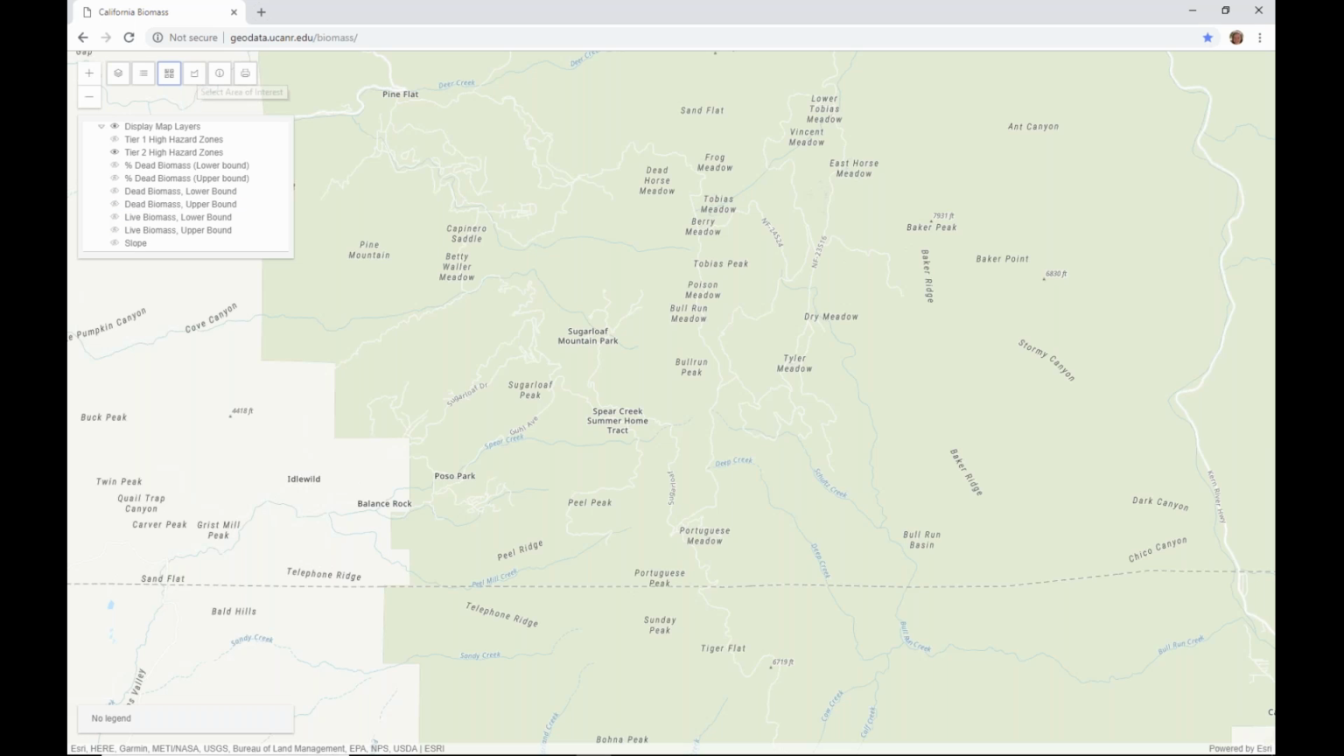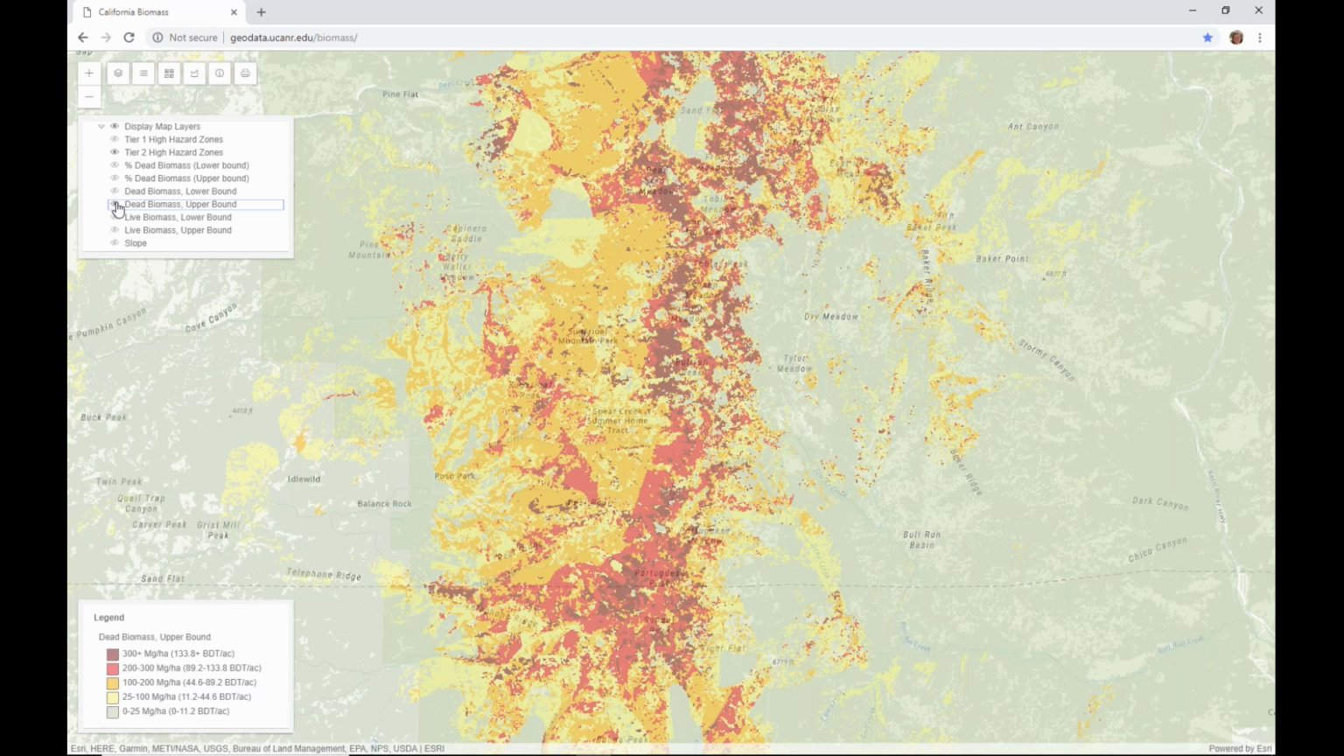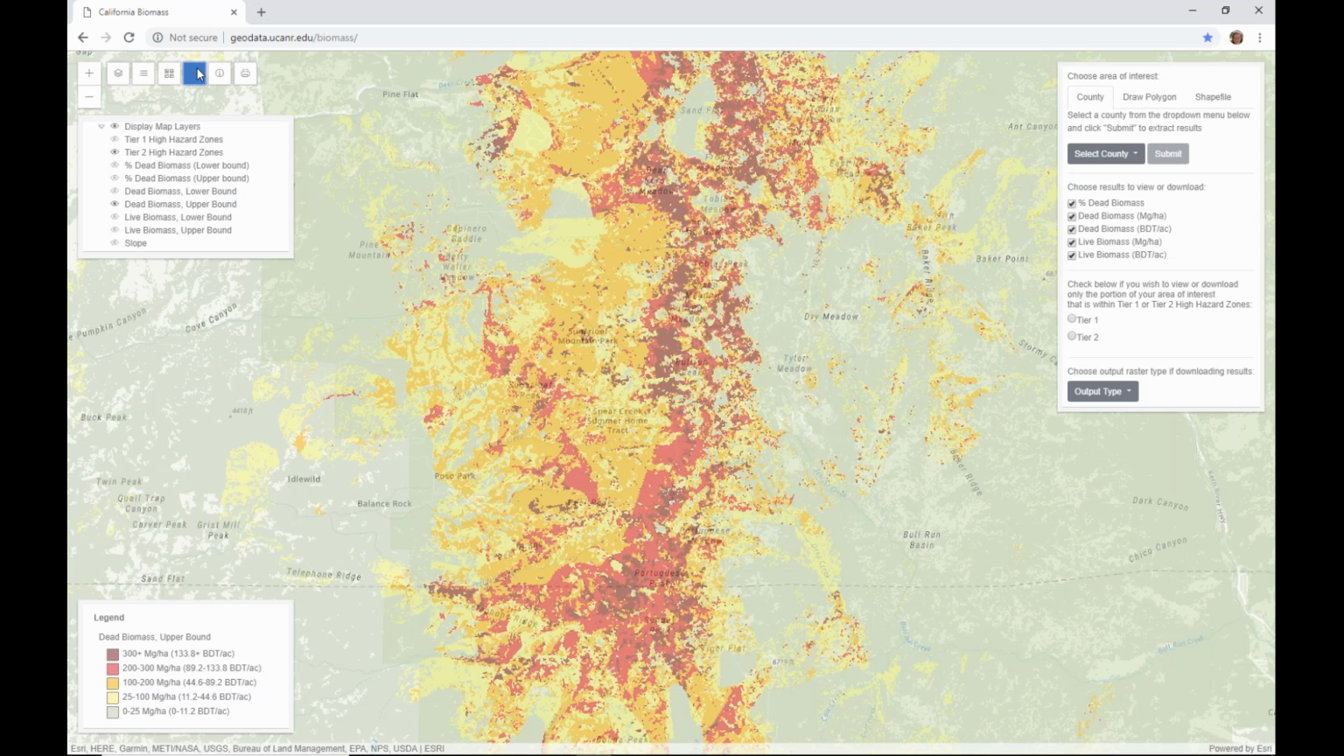Okay, now we will move on to selecting areas of interest to view subsets of the data. You can do this in 3 ways: either selecting a county, drawing a polygon, or uploading a shapefile. I'll go through each of these 3 methods right now, starting with selecting a county. First thing, choose your county of interest. I'm going to go with Amador County.